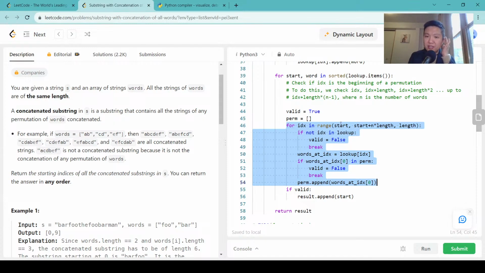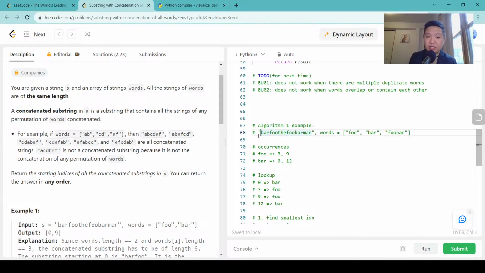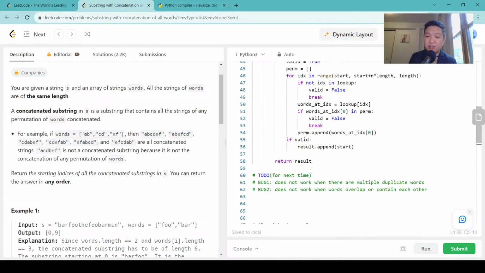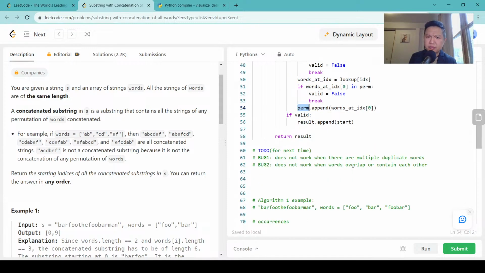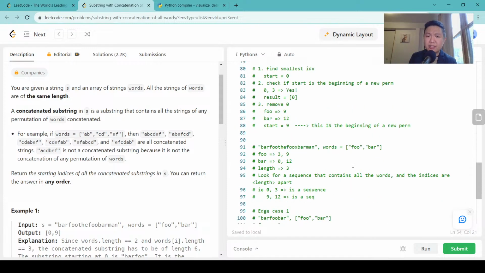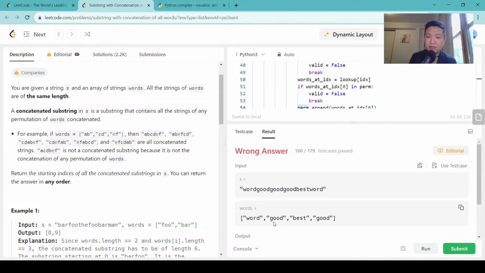And the reason why has to do with the way we check validity over here. The way we check validity is we just go over the string. So for instance, we want to check validity where start equals 0. We'll check 0. We'll check 3. And we want to make sure each time we hit a unique different word. So you see perm.append words index. So if perm already contains that word at the index, then it'll fail. Which means this gets us to a tricky problem where good appears twice.